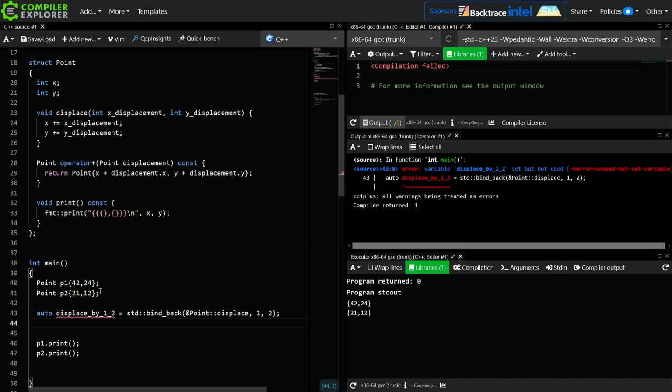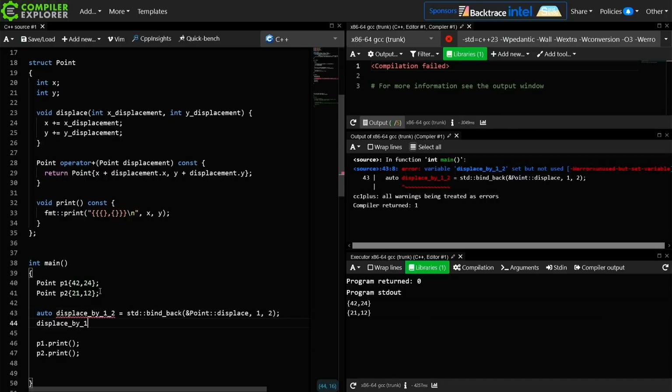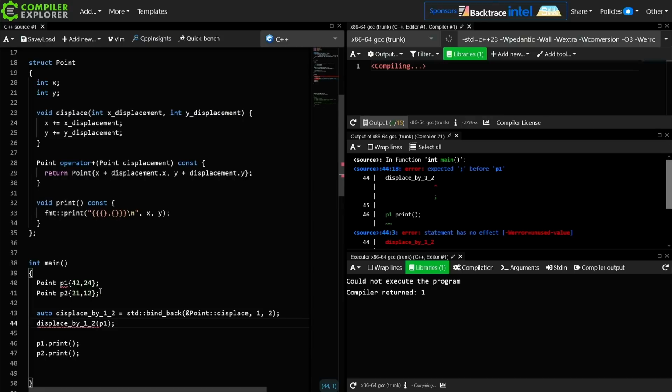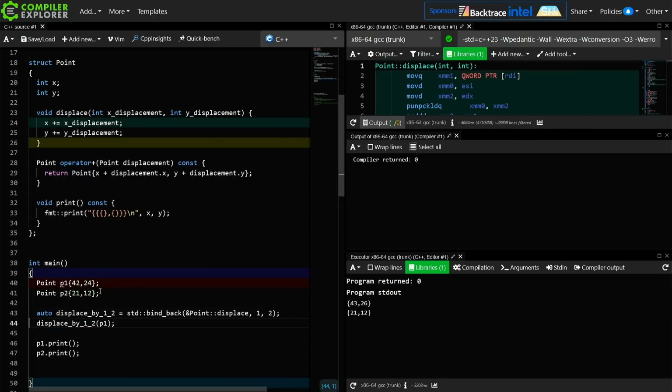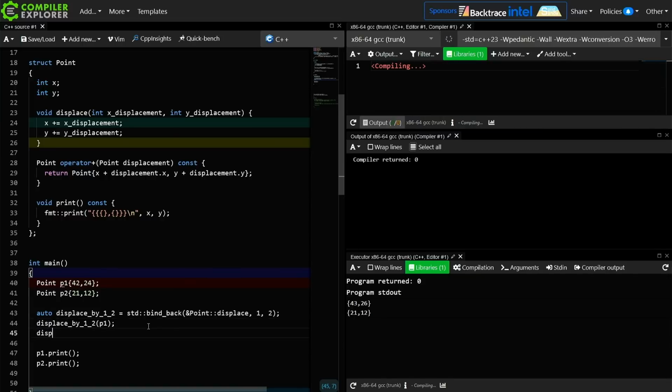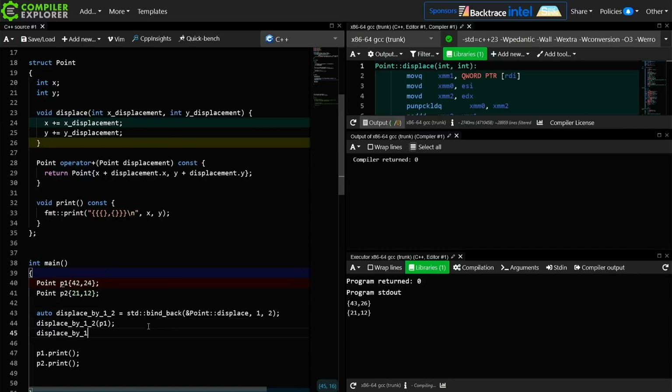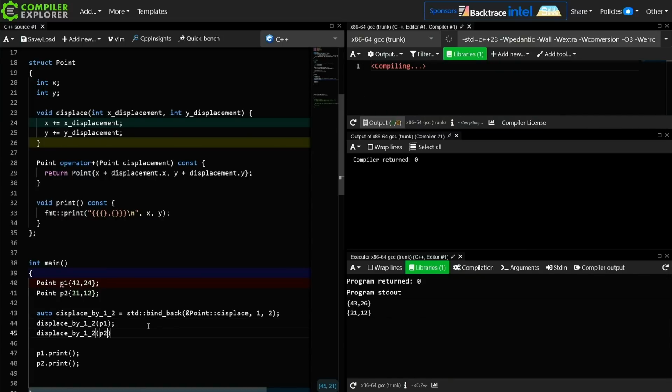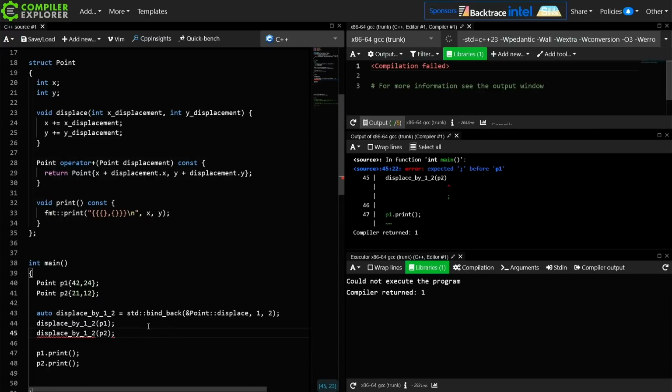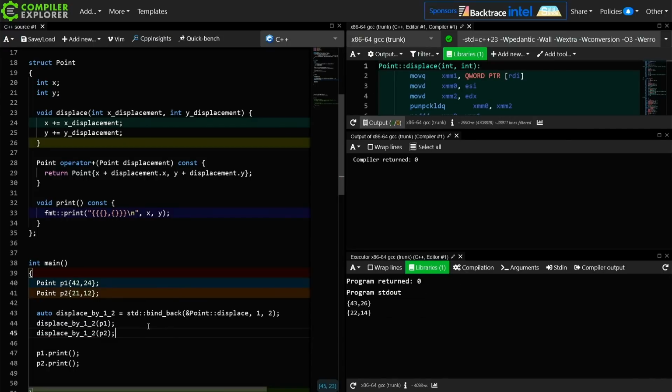And now I can do something like this, where I have displaced this object P1 by 1 and 2. And as we can see here, I have in fact added 1 to the x value, and I have added 2 to the y value. And I can call this as many times as I want to on different point objects. And it's kind of cool, but you might be thinking, why in the world would you want to do this?